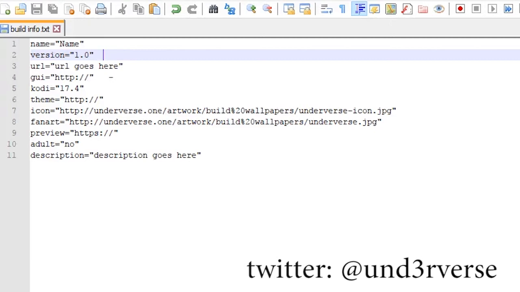The second two you can leave as they are, unless you're doing a version for an older Kodi. Most people now, when they're doing builds, only do it for the newer version, so you can leave that as it is. Again, theme, leave as is.